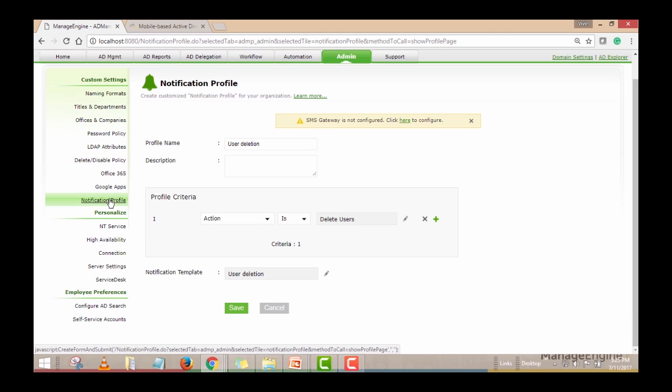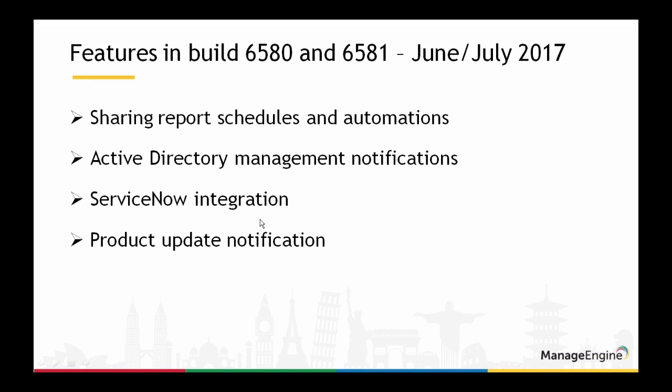So you can keep track of critical actions like user deletion or moving users from one OU to another, or creating users in bulk, or resetting users' passwords, or modifying group membership, anything of that sort. And the next feature is for the users of the ITIL tool ServiceNow.